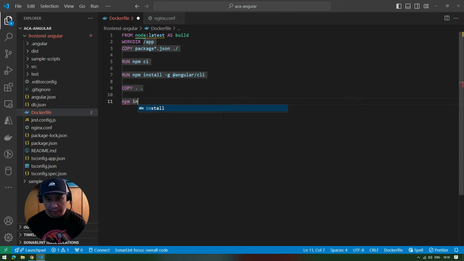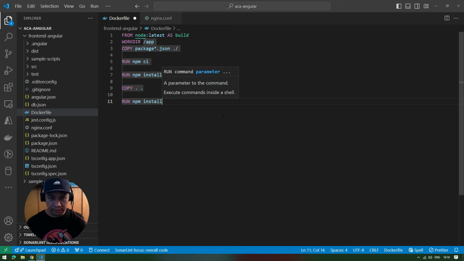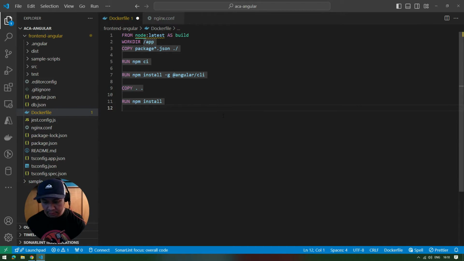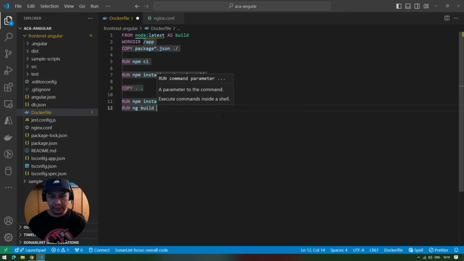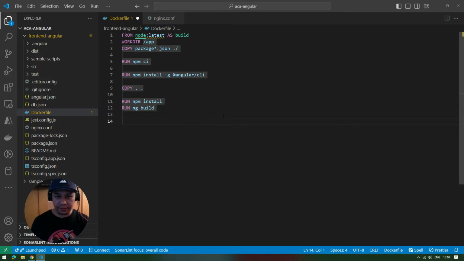Next, we need to install all the dependencies of your project, so run npm install. Once everything is added, we can now run the ng or the Angular build command. And that's it. That's the first stage that we need for our Dockerfile.